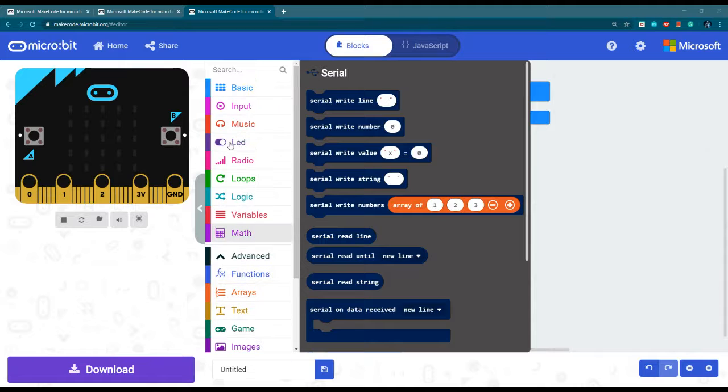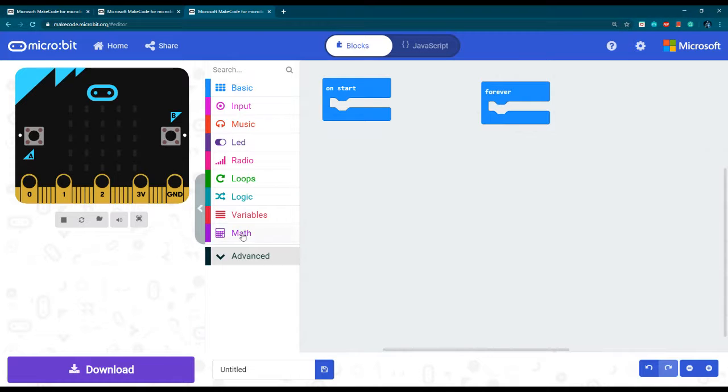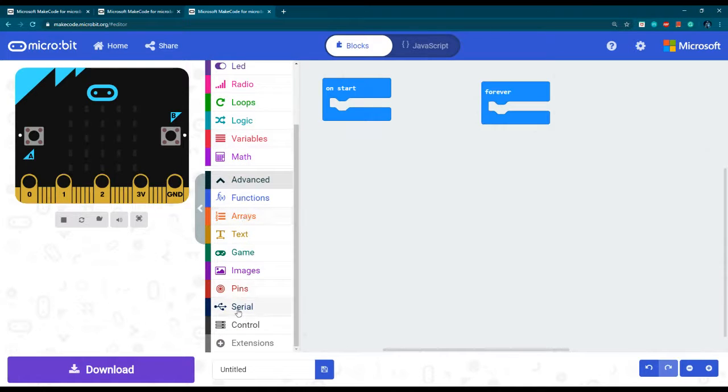Another thing is you have to master the basic functions. Basic functions, these basic functions in the microbit. After, you have to try this one, these things also.